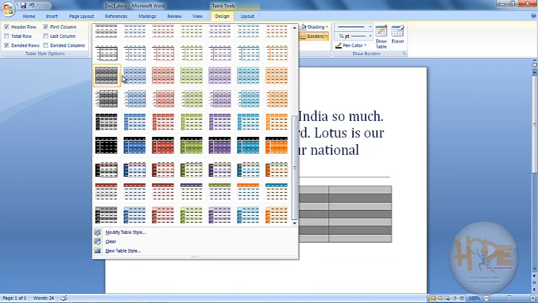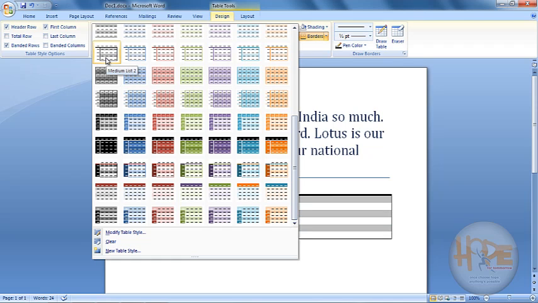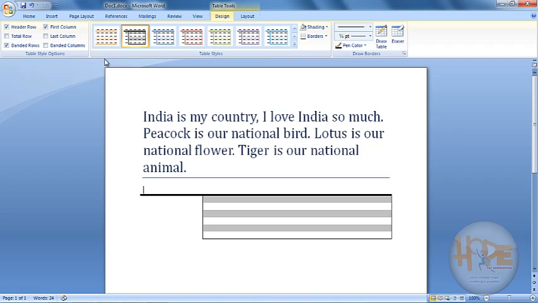Suppose we want this style to be applied on the table we just have inserted. To apply that style, simply click on that style and it is applied. So this is how we can add and design our table.